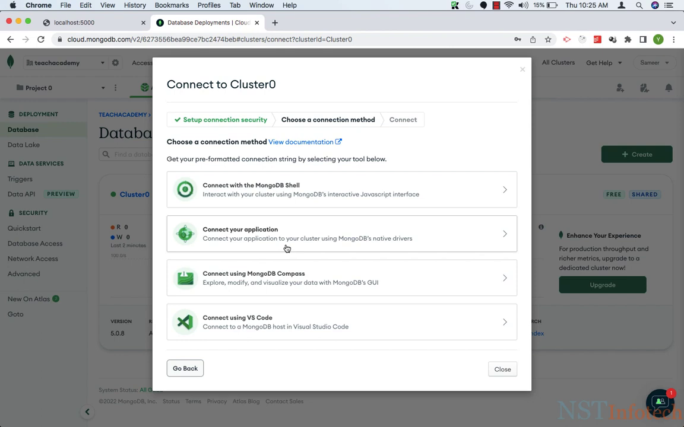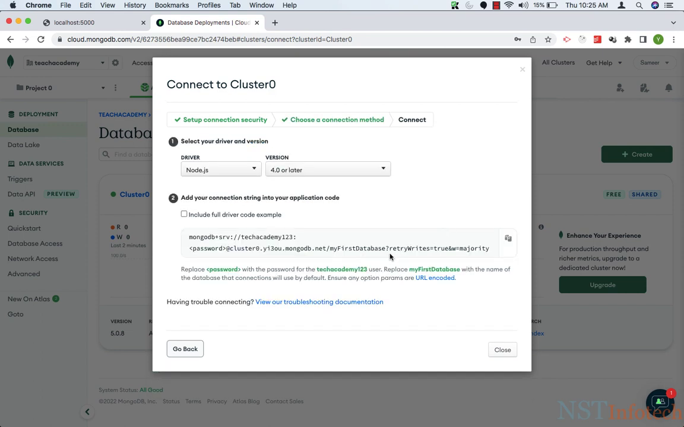Okay. So, but we will be doing this in the next video. Okay. So let me show you what it is. So if I click on this, so this is the string. Okay, we just need to copy this, and then we need to add the password. Okay, we need to replace this password, as it says replace password with the password for Tech Academy 123. Okay, in my case the password is also same, so that I'll show in the next video.